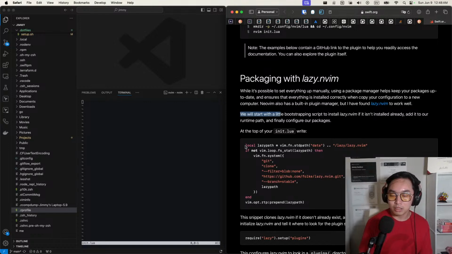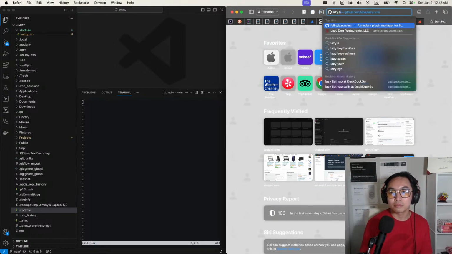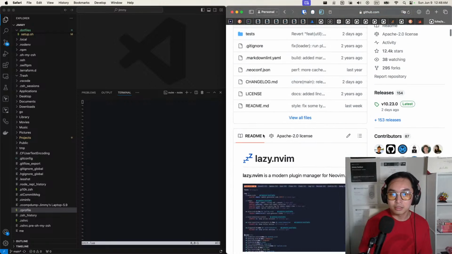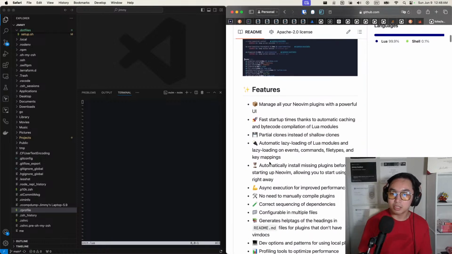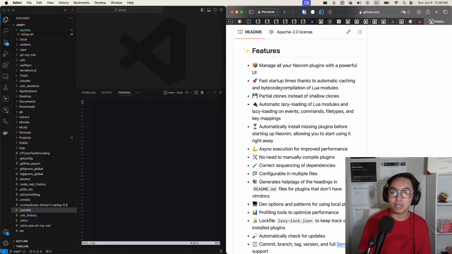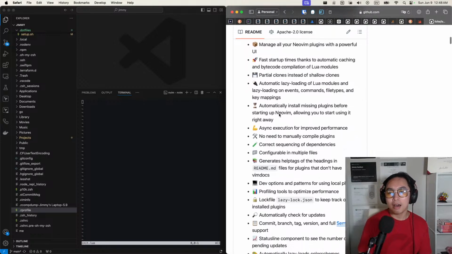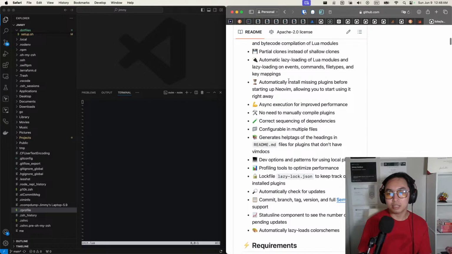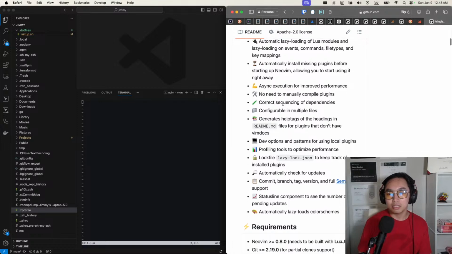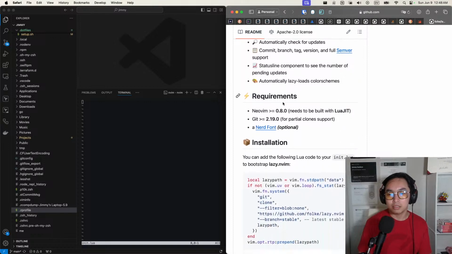At the top of your Lua, write this. Actually, what I'm gonna do is, let's check their GitHub. It's a modern plugin manager for Neovim. Cool. Features: manages all your Neovim plugins with a powerful UI, fast startup times thanks to automatic caching and bytecode compilation of Lua modules. That's cool. Partial clones instead of shallow clones. Interesting. Automatic lazy loading of Lua modules and lazy loading on events, commands, file types, and key mappings. Automatically installs missing plugins. Async, no need to manually compile, correct sequencing. A lot of good stuff.